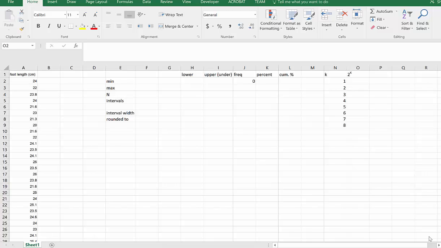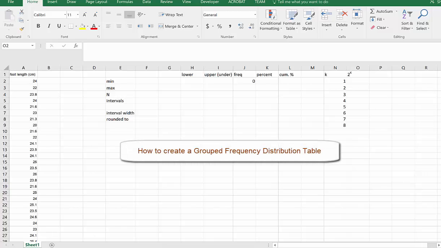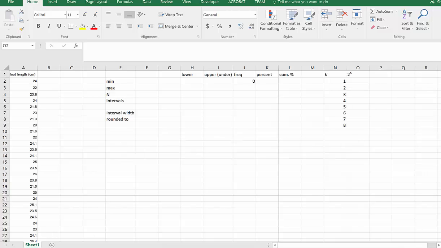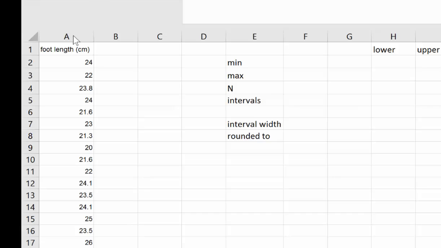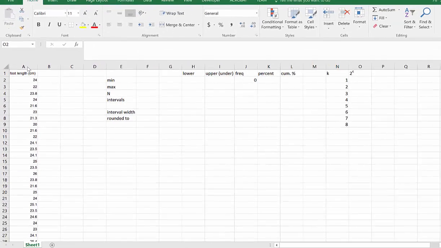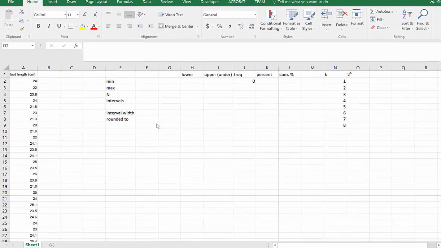Hey, welcome to this online demonstration to give you instruction and step-by-step procedures on how to create a group frequency distribution in support of part 2 of our first class assignment. Now, what we have here in column A is data from our class census survey, and this is the length of foot variable. These are your foot lengths in centimeters. Now, what we're going to do is create a group frequency distribution with this data.